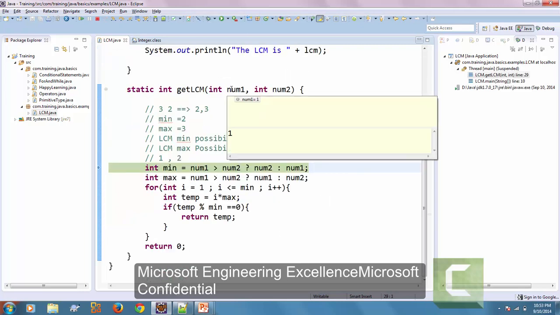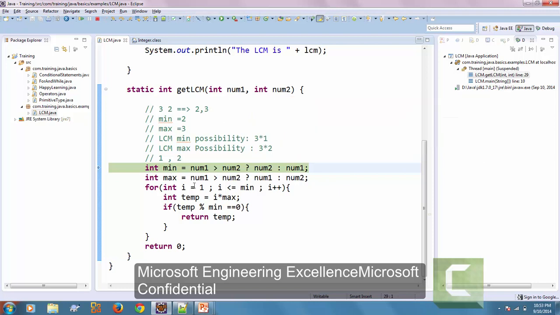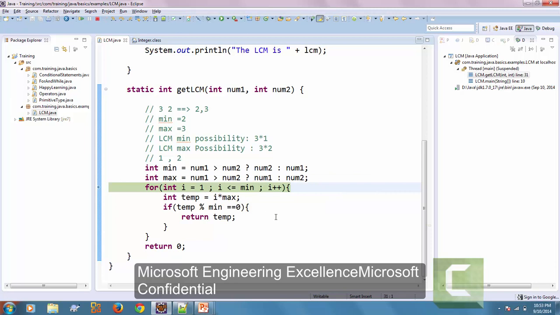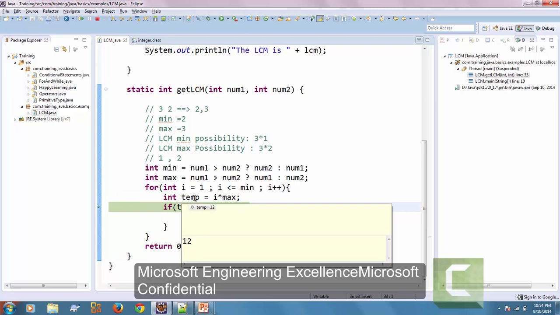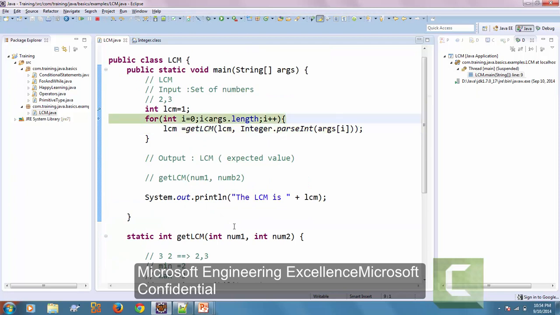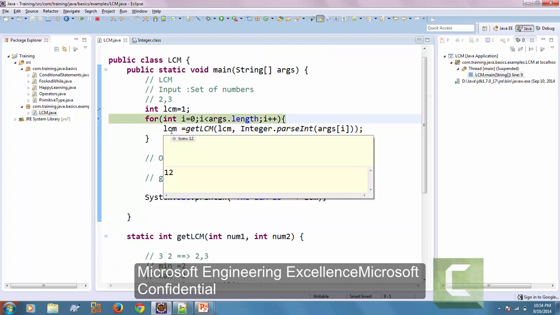So here you will see num1 is 1, num2 is 12. So minimum and maximum we found, 1 and 12, and so first temp is 12, that is i into max. Max is 12 here. So 12, and min is 1, so it is divisible by min. So that's the temp. We will return it. So that's how the LCM we got so far is 12.